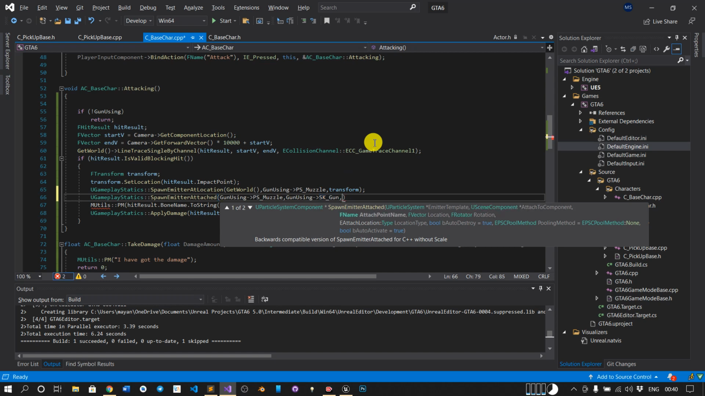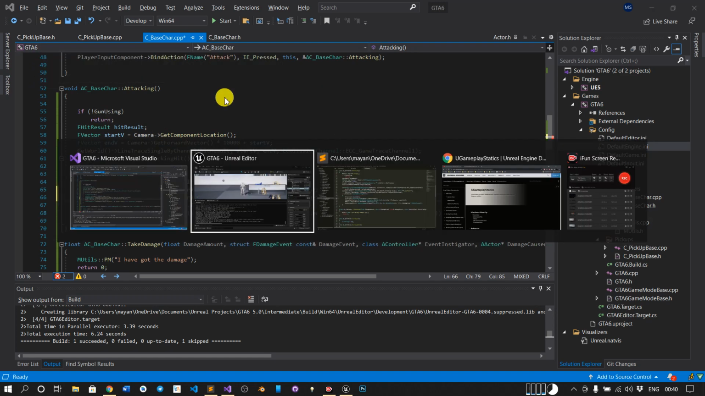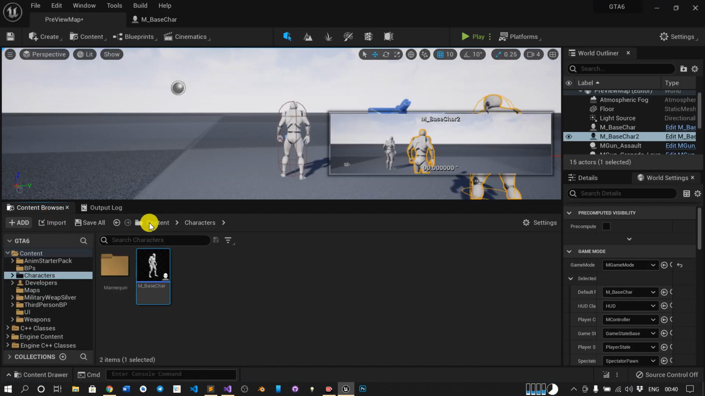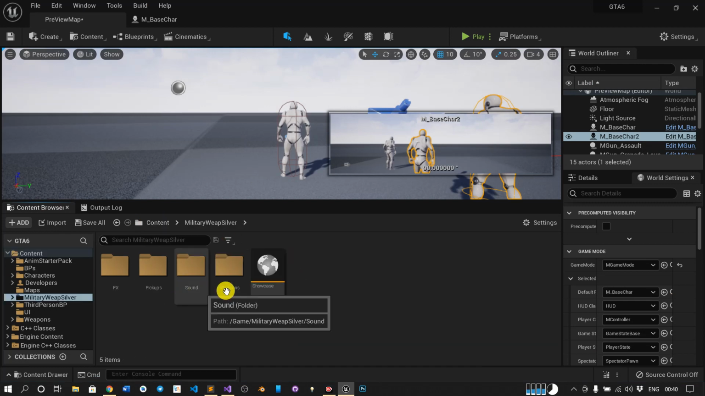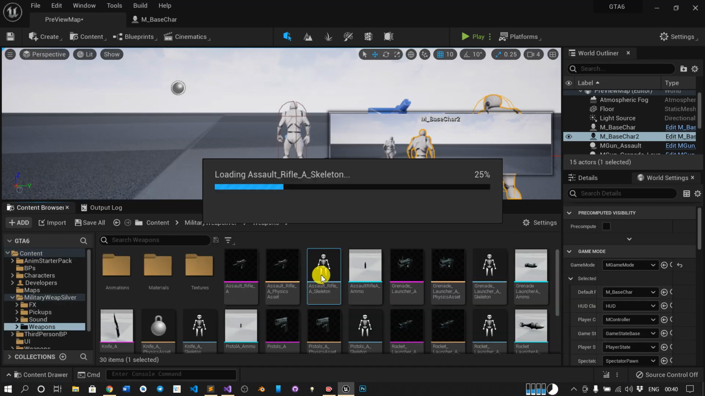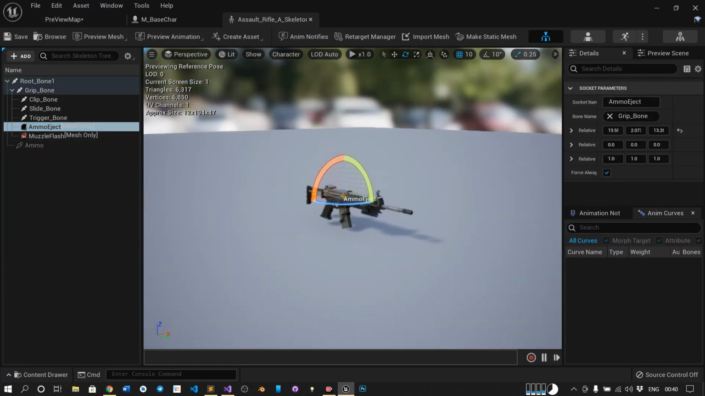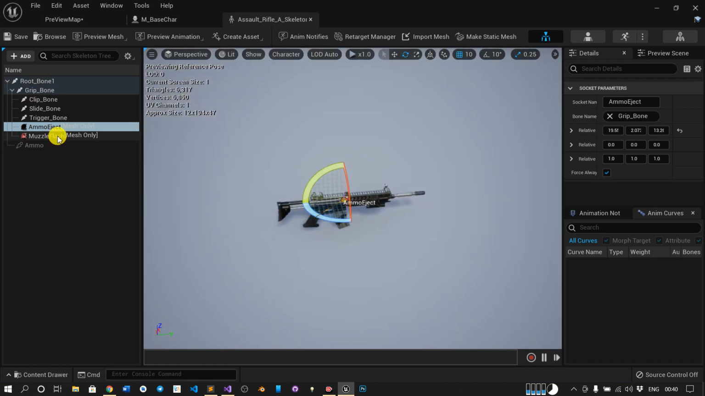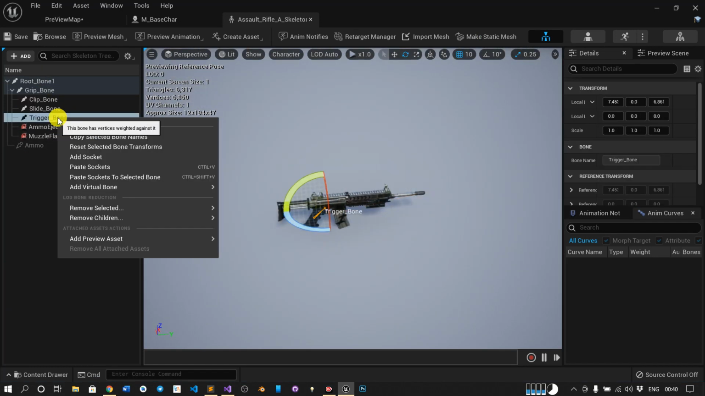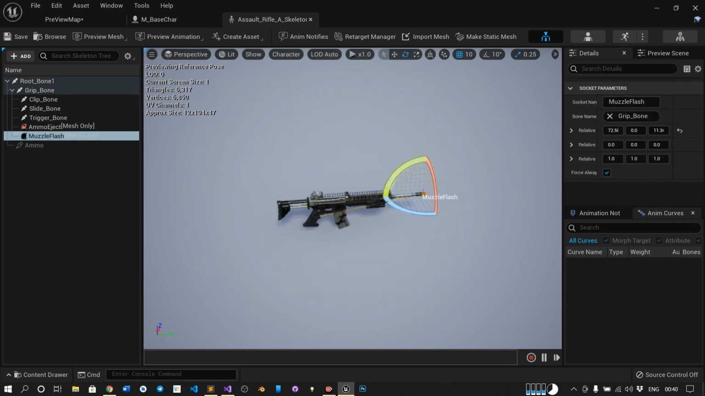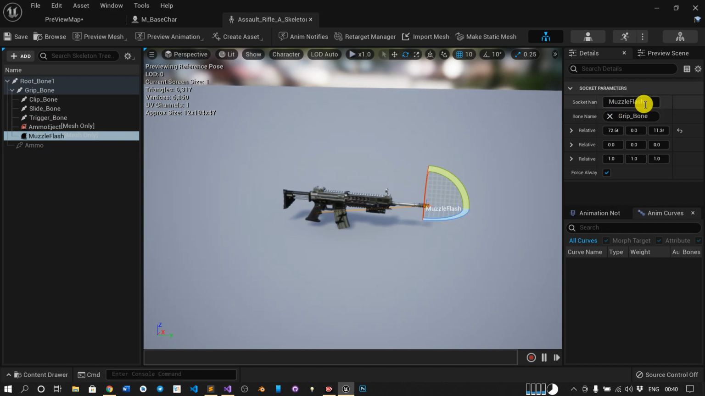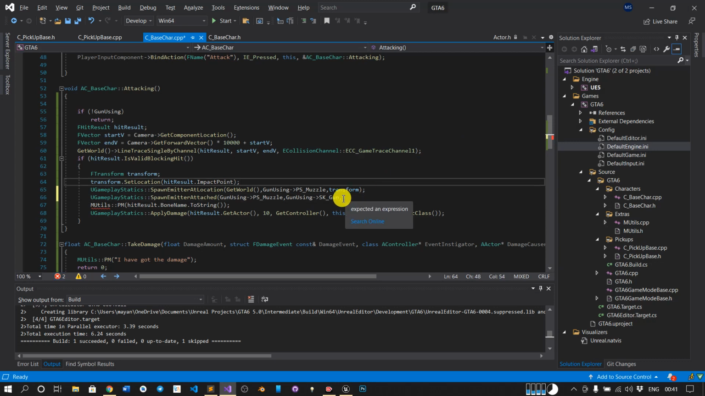Next we want to have the attach point name. How will we do that? Just go back to the content browser, and in the military weapon, go to the weapon and look for the skeletal mesh of the gun. Here we have two sockets. It is not compulsory that they will be available; if they are not, you can right-click and add a socket. Muzzle socket is the name of this socket. So we will copy this with Control C, and we will paste it here.